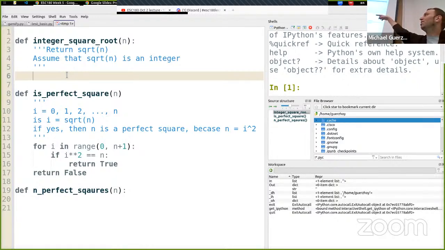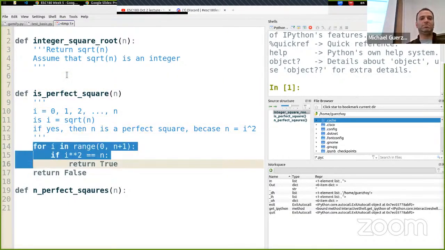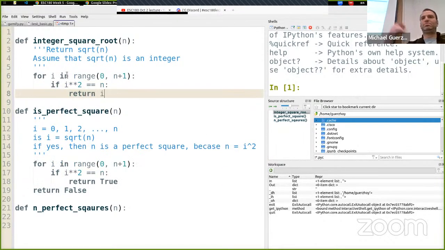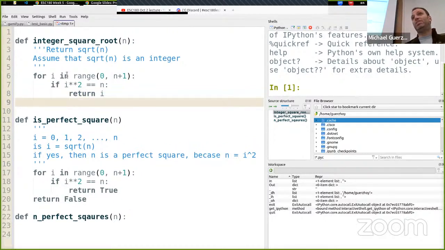So how do we do it? Well, the idea is I'll just do exactly that, except I'll return i instead of true. So I'm just copying and pasting this, and I'll say return i. So it tries every possible i, and assuming that there is an answer, it will return. It might be that there is no answer, in which case the comment says that I'm not responsible for what happens. I could say I'll return -1 or something, just because.